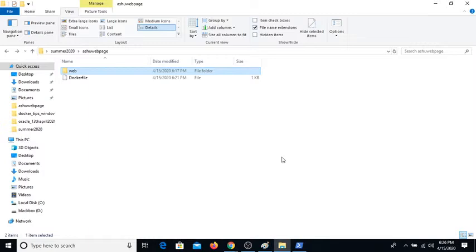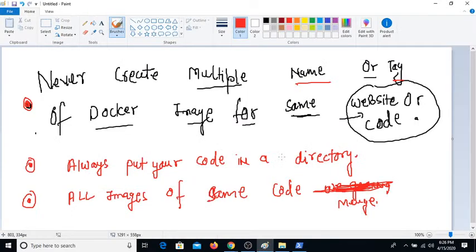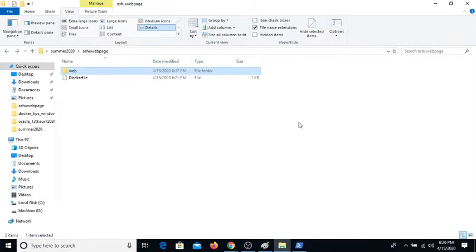So if you understand this whole scenario, that we are putting the code in a directory and we are giving the same name every time, it's merged, right? So the image is not overridden.